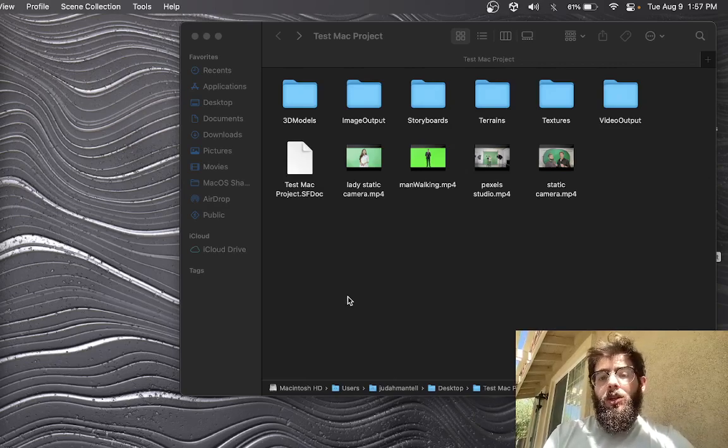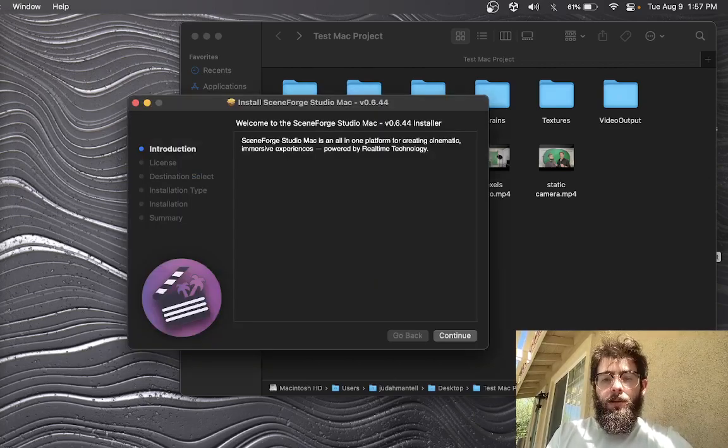So, to download it, you can use the regular download button in the dashboard. You can choose to download the Mac or PC version, and once you have that, you can open up the PKG file that you will download.